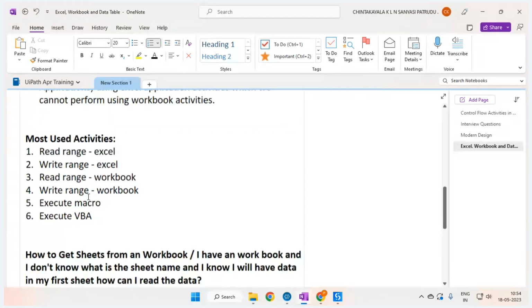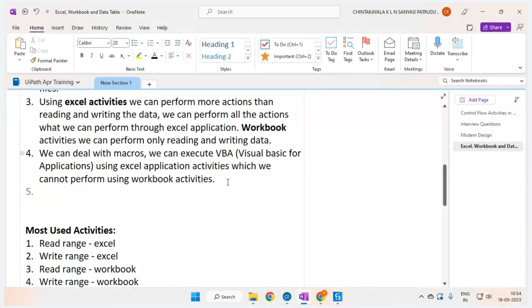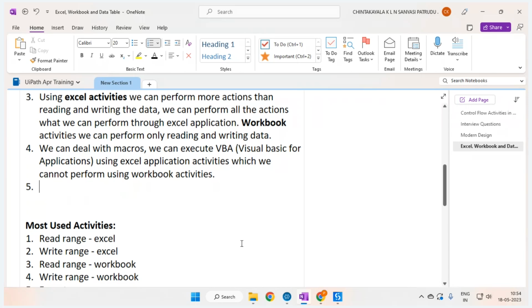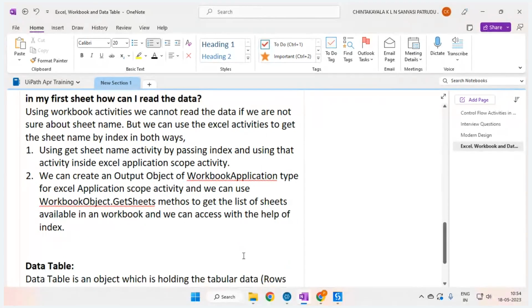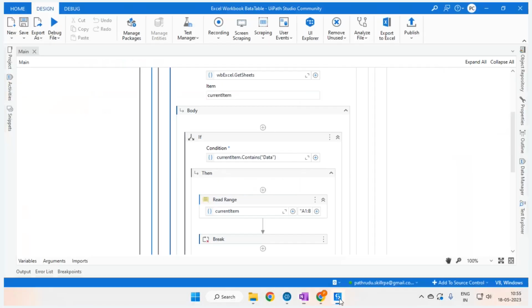So can we write one more point here? The difference between the workbook and workbook activities. Let us not write this. Let us not put this. It will create a chance for the interviewer to ask more questions. This is one of the questions which can be asked, and this is how we access it.